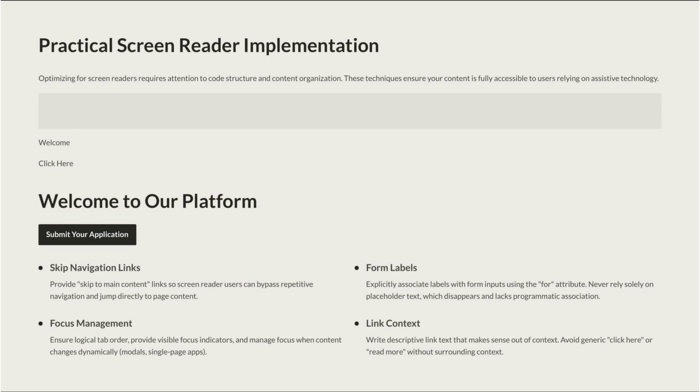Use skip to main content links for easy navigation. Associate form labels with inputs using the for attribute, not placeholders. Ensure logical tab order and visible focus indicators. Write descriptive link text, avoiding generic phrases like click here without context.